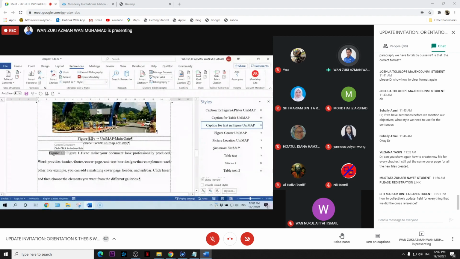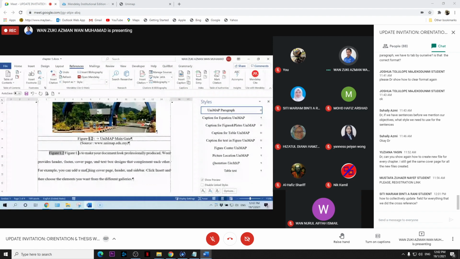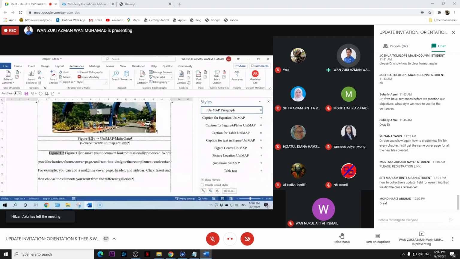So you need to update. You can update like this, Update Field. So this one is Figure 1.2. If you manually type this, you need to change manually to 2. So that is tedious work. So no need to manually type.